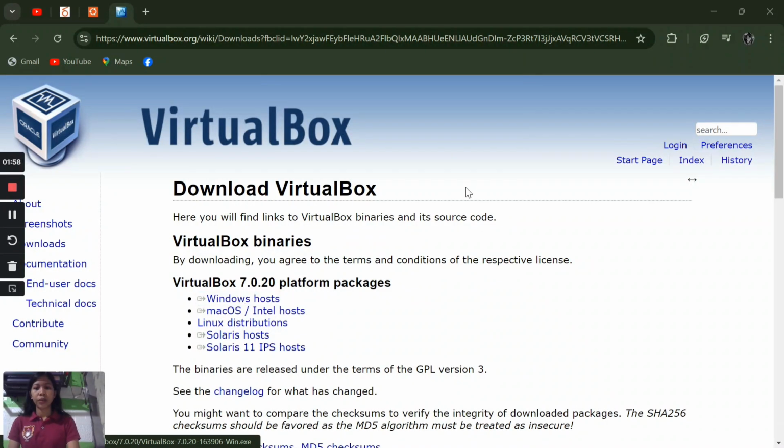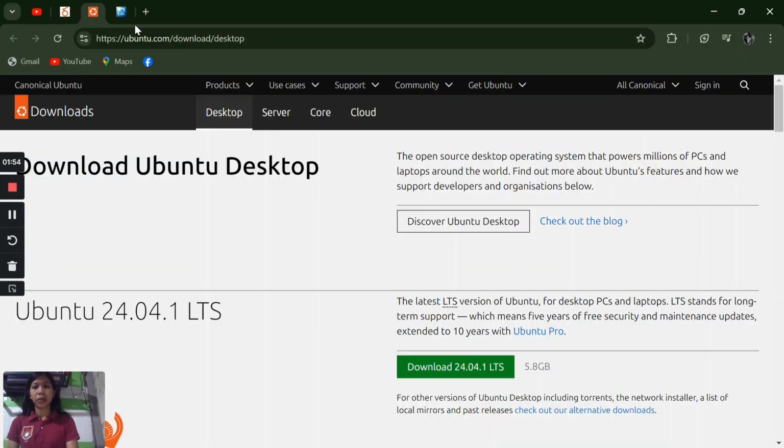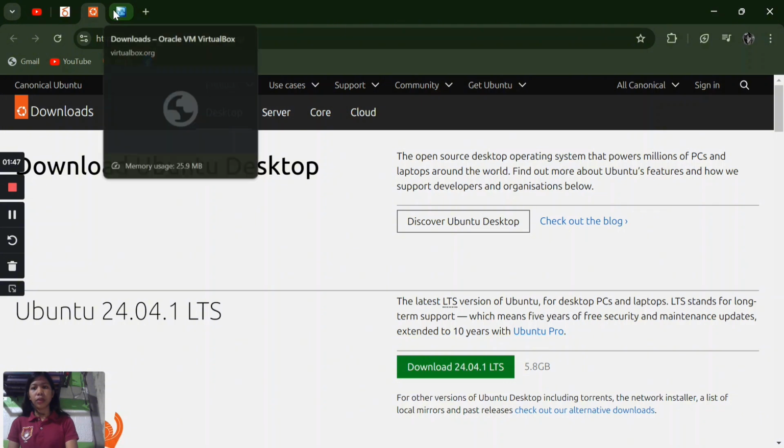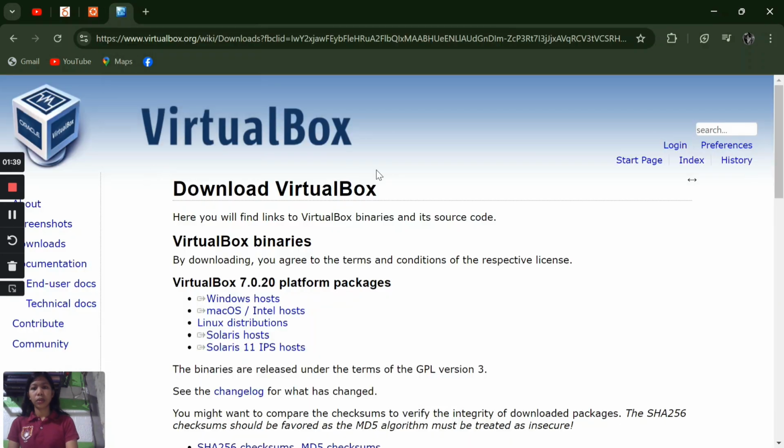Good day everyone, I'm here to show you how to install Ubuntu Linux into a virtual machine. But first, you need to download the latest version of Ubuntu from the official link, which is ubuntu.com. Click download 24.04 LTS, and also download VirtualBox for the installation of Ubuntu.